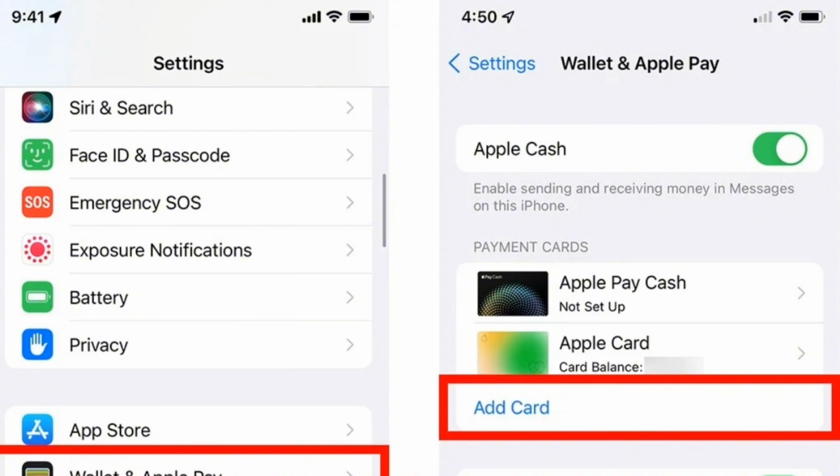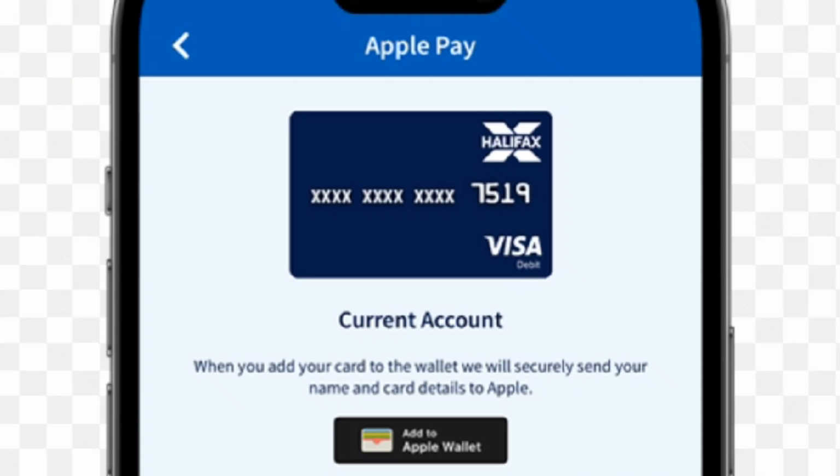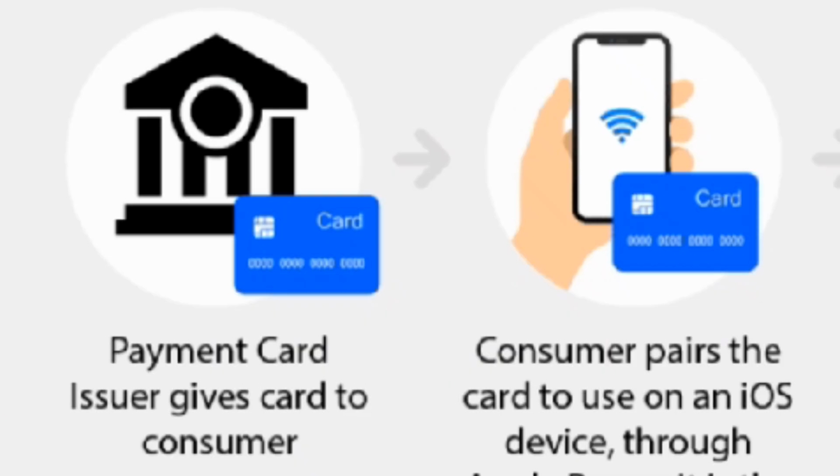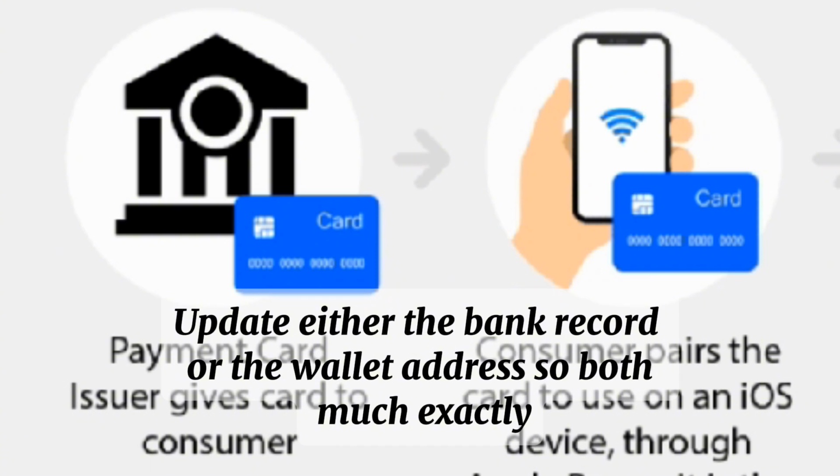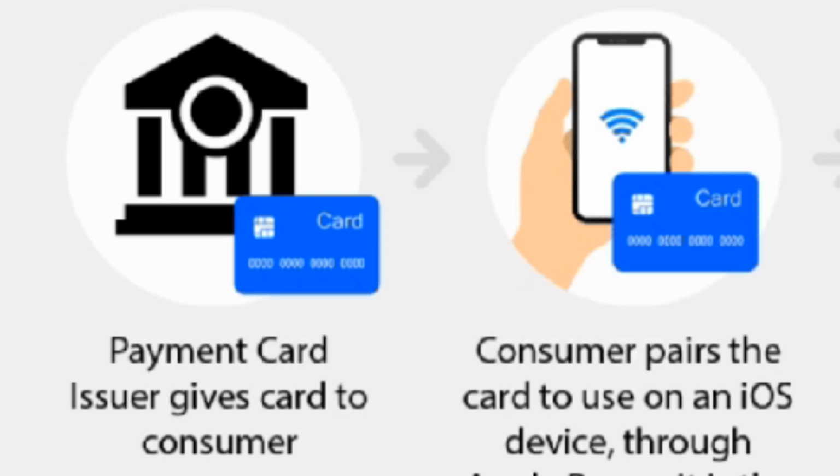correct. Next, log into your bank or card issuer's website or mobile app and check the billing address they have on file. Then, update either the bank record or the wallet address so both match exactly. Since Apple Pay relies on the bank's information for verification.